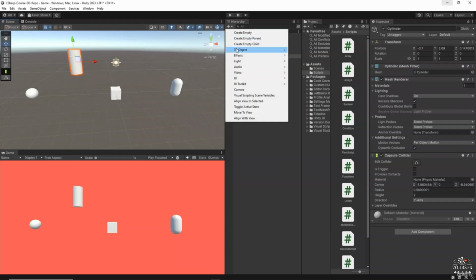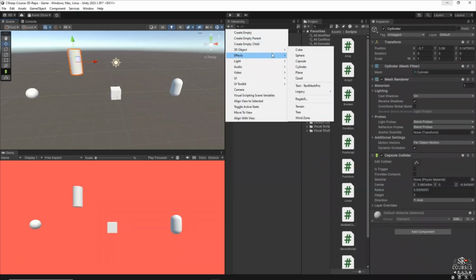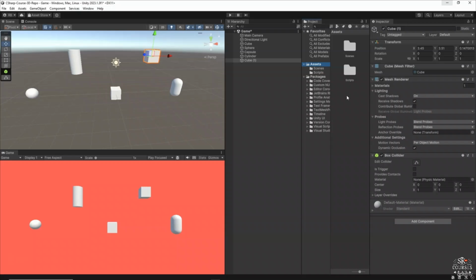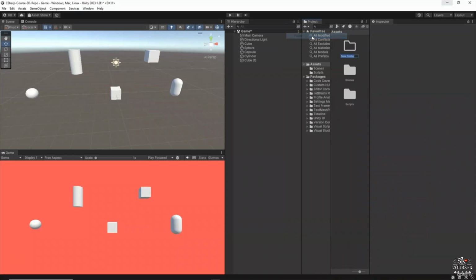The same way, we can create another cube, and this time I can put it right here. Okay, so this way we have different objects that are stored inside our scene. So now I'm going to go ahead and add some colors or materials to these objects to make them look really cool. To do that, inside my assets folder, I'm going to create a new folder, and I'm going to name this one materials.